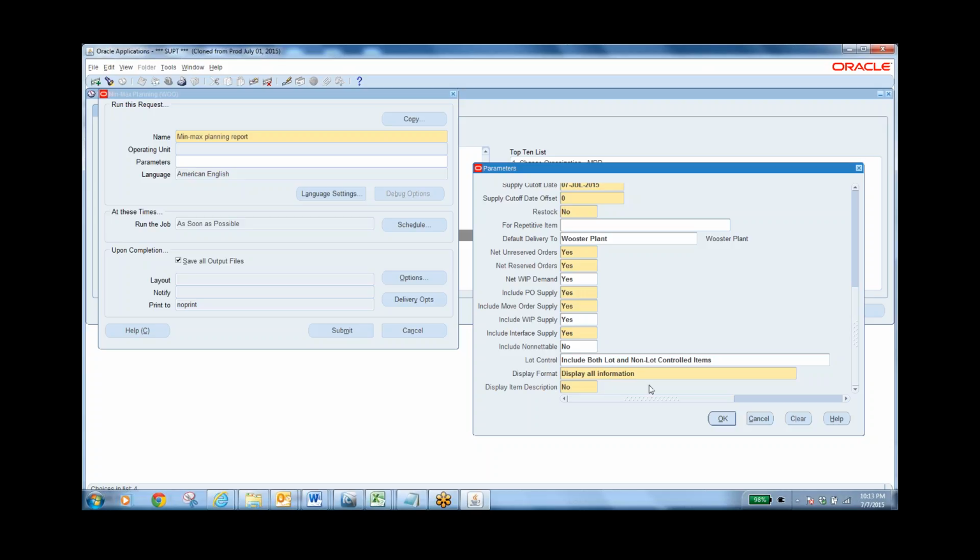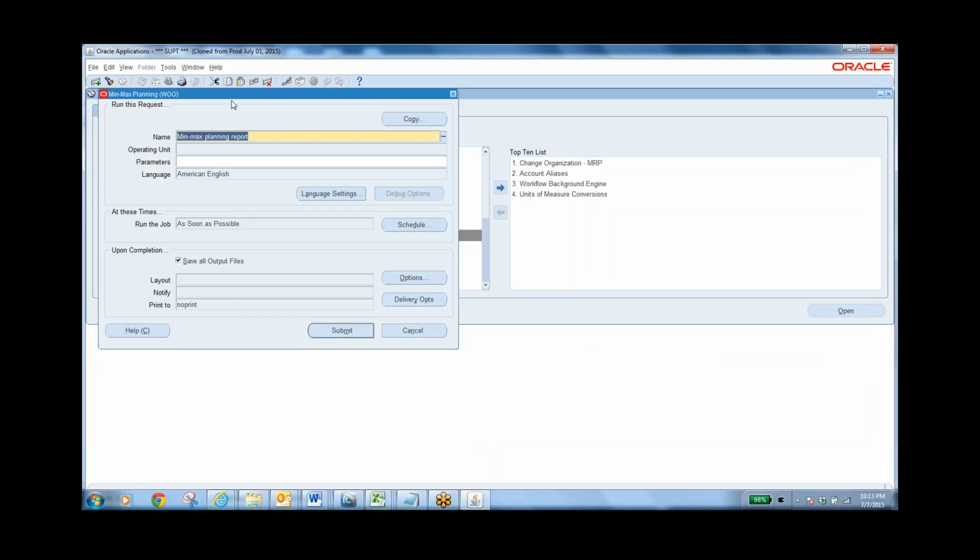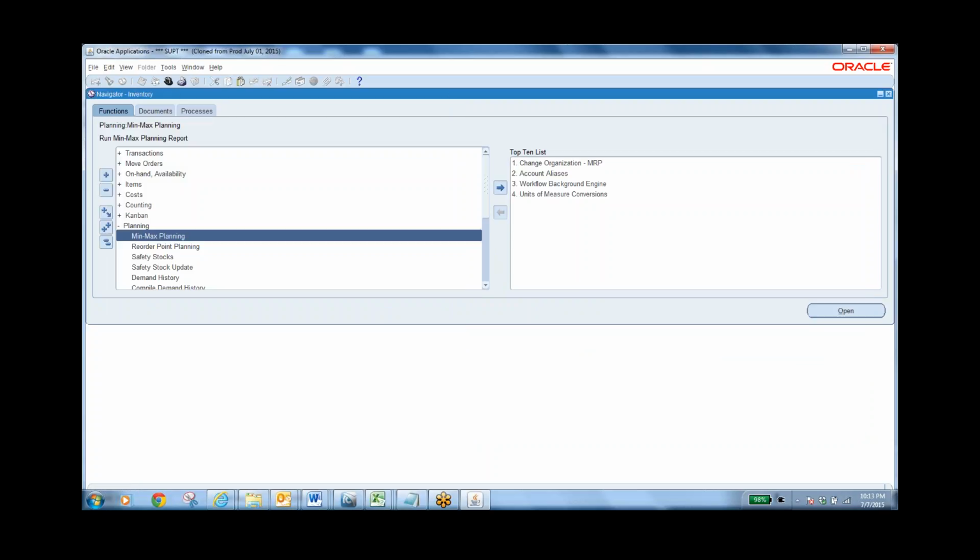Lot control item, display format. These are general things, but these are very important, what we discussed till now. And after that, click OK and submit. Then what happens? When you click submit, what happens? It will create a requisition.